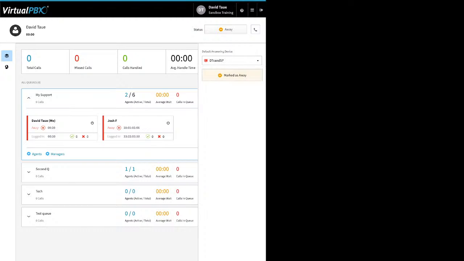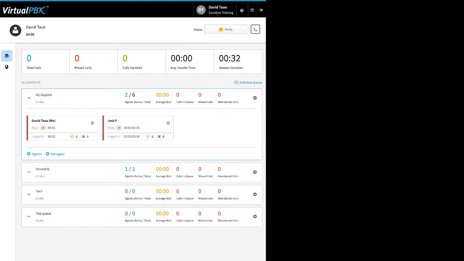Hopefully it's green. It just means I'm not logged into it. Then they click the phone icon again, and now they mark themselves as ready. So now I have a little green bar here. You notice Josh here is red. So Josh is away, so he's not going to be offered calls. But if a call comes into this queue now, I will be offered the call.